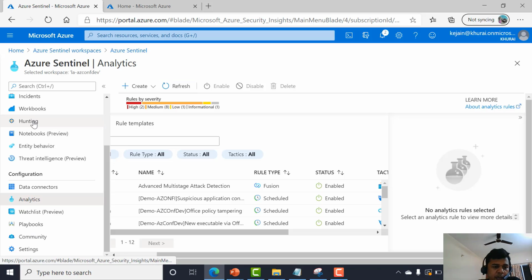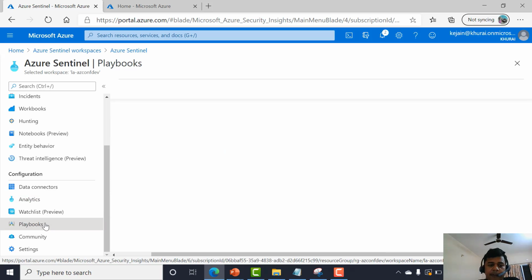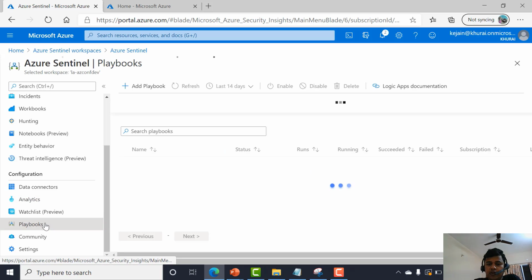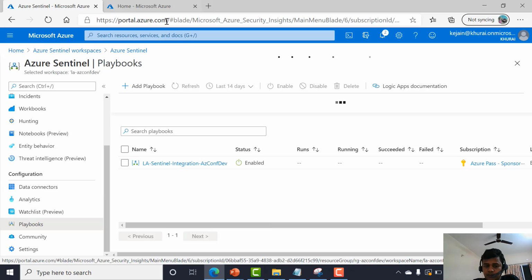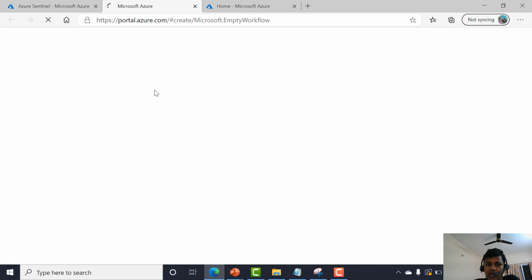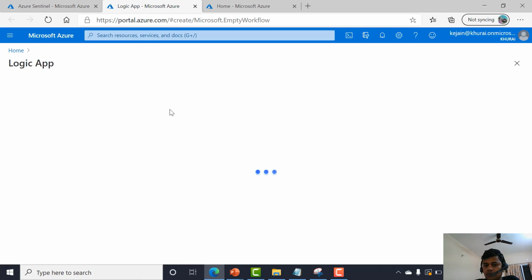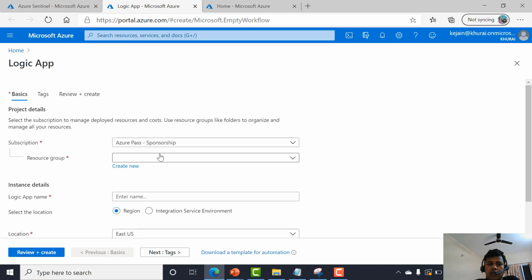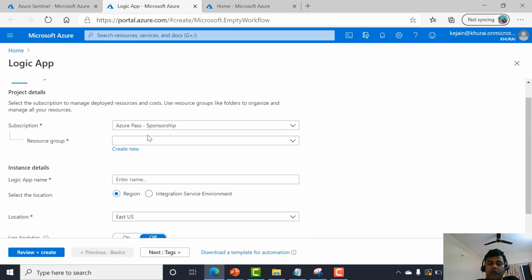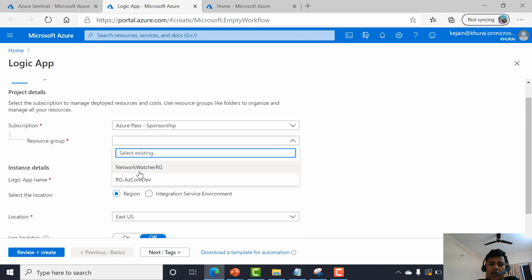Now a couple of important things are remaining. One is the hunting and second one is the playbook. We talked about alert rule, and alert playbook is somewhat related to the alert rule. So we will come back to the playbook and I will show you how we can create the playbook. Here you can click on add playbook and it's going to take you to the logic app portal.